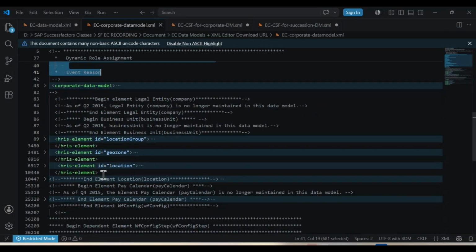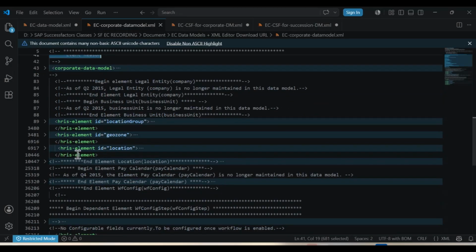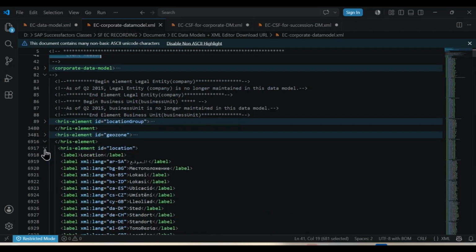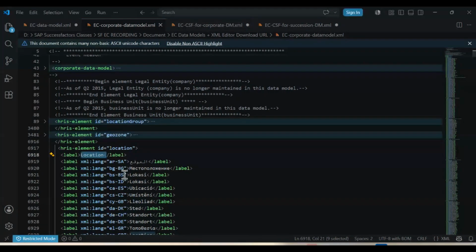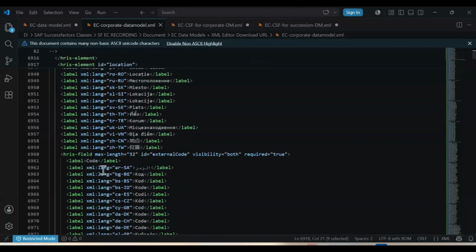Here you see the locations. If you open this location, the first field is the location level. So this is the level.